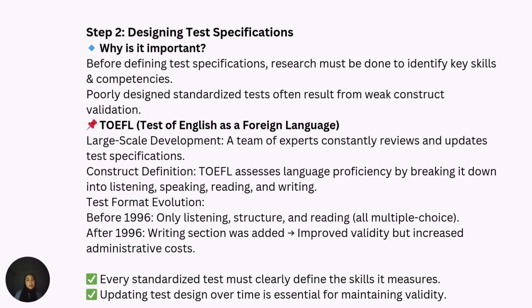Okay, this is step 2, designing test specification. Why is it important? It's important because before defining the test specification, research must be done to identify key skills and competencies. And poorly designed standardized tests often result from weak construct validation.